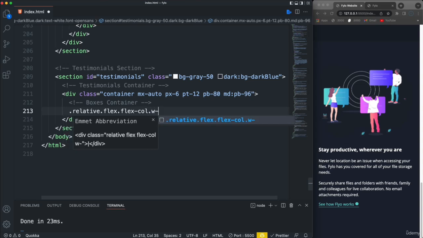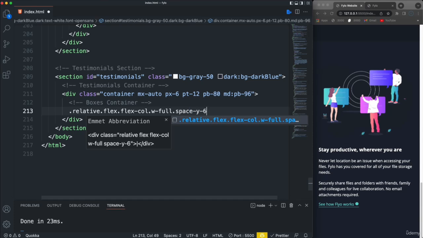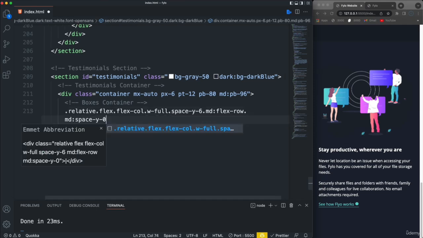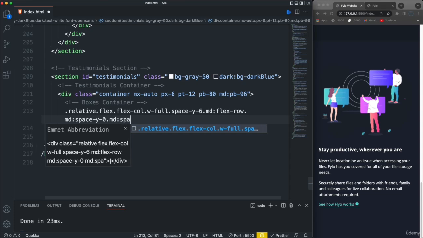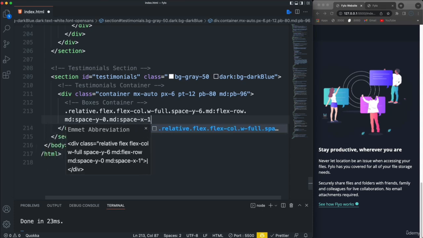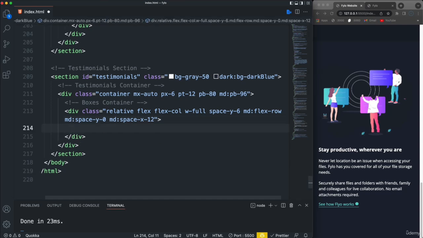And let's do width full, so width 100%, space Y6. On medium screens, we're going to make it a flex row, and on medium screens, we're going to remove that Y space, so space Y0, and we're going to add some X space, so medium screens space dash X dash 12. So that's our boxes container.